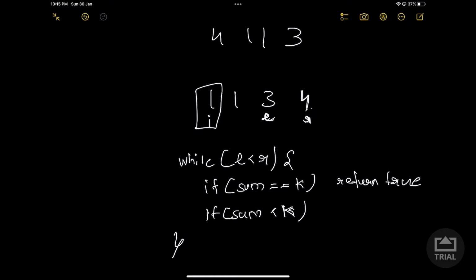So if the sum is less than k, then we have to increase the sum, so we will increment the value of L, L plus plus. Or if the sum is greater than k, then we have to decrease the sum, so to decrease the value, we will decrement R.